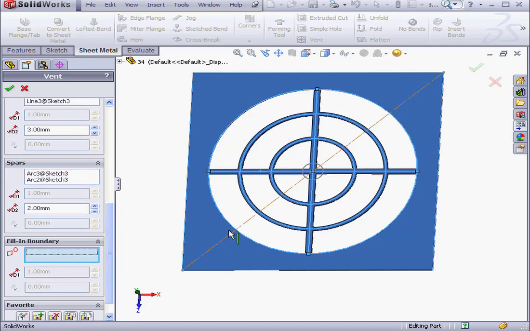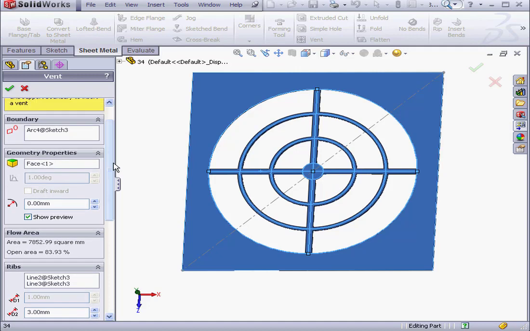Lastly here, the fill-in boundary. Let's select the radius for the fillet, make it 2 millimeters. And let's take a look at the flow area. The open area is now 83.44%.